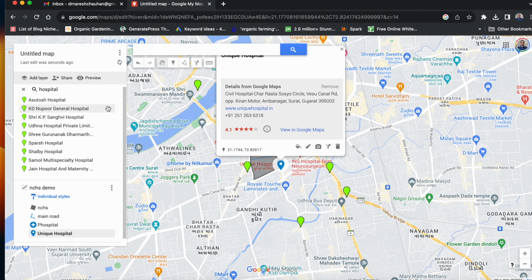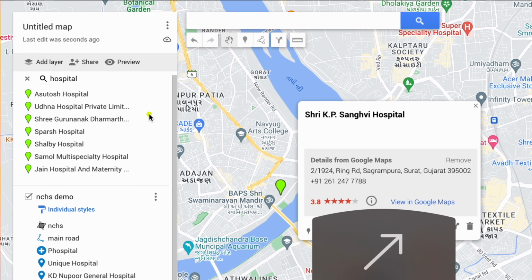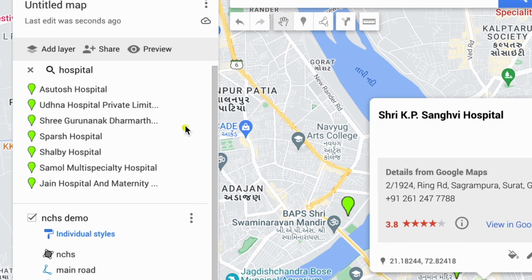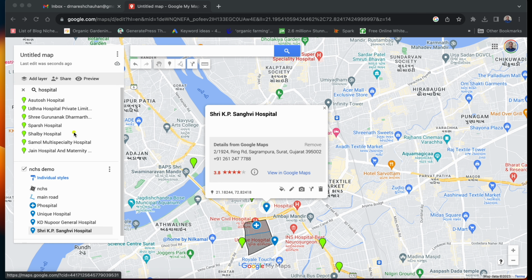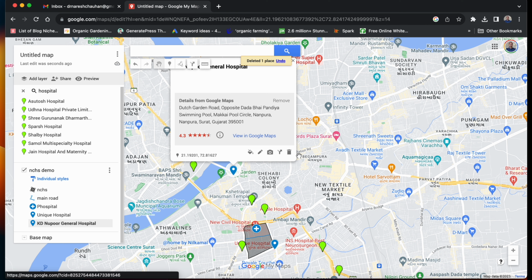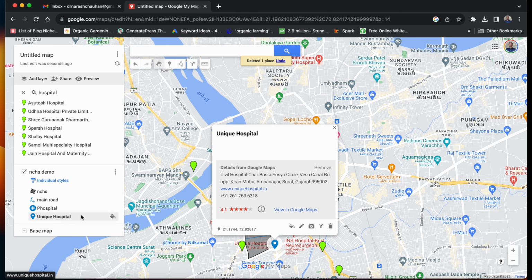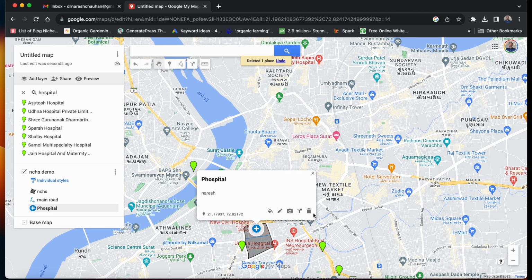Just click here, this one. You can just click here and add all those hospitals in your layer. Let me create another layer and then do this thing. Okay, rather, you can select it and remove it from the layer. You can select from here and you can remove it. I'm removing. Okay, all right, so you can select from here and remove it.